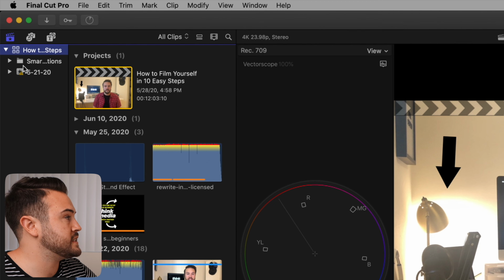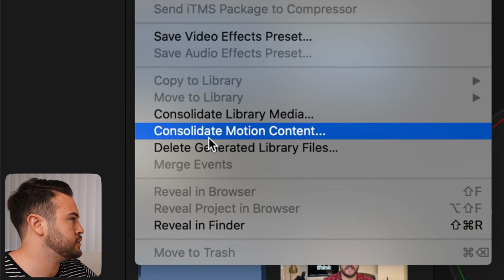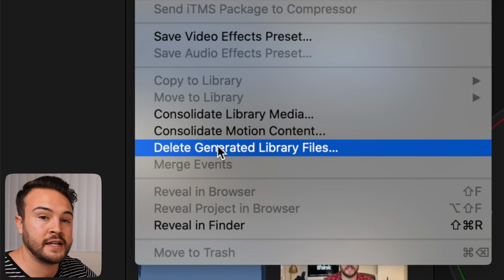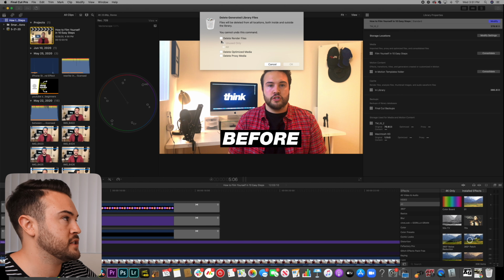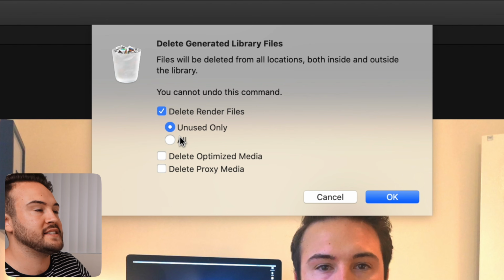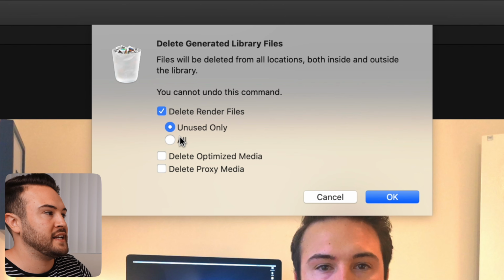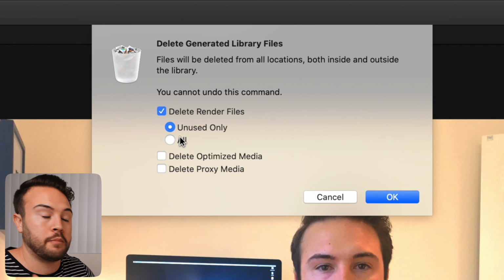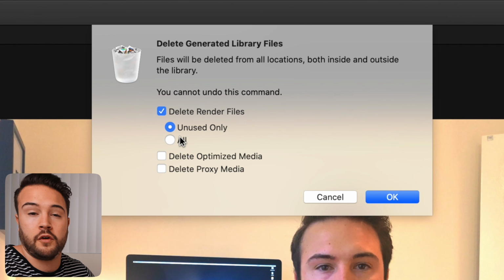How we do that is we select the library, and then we go up to File, and we want to go to Delete Generated Library Files. Right here, you're gonna have some options to delete render files, and now there's 2 options. One is to delete the unused only. So any footage that you were editing that is not now in that final project, it's gonna delete those render files, and it can keep all the render files from the project that you've already edited.